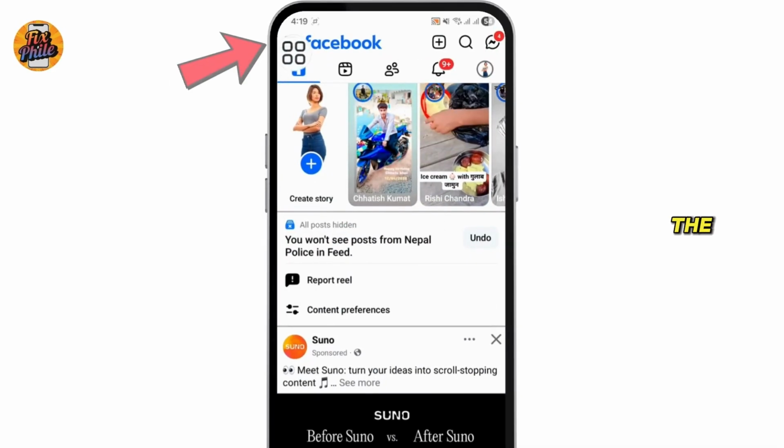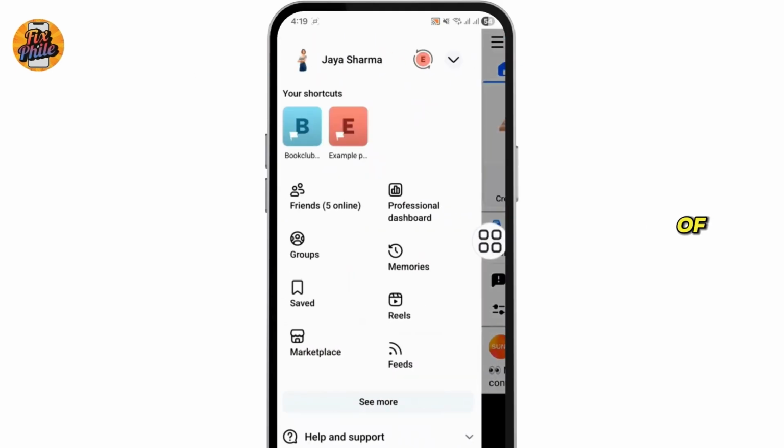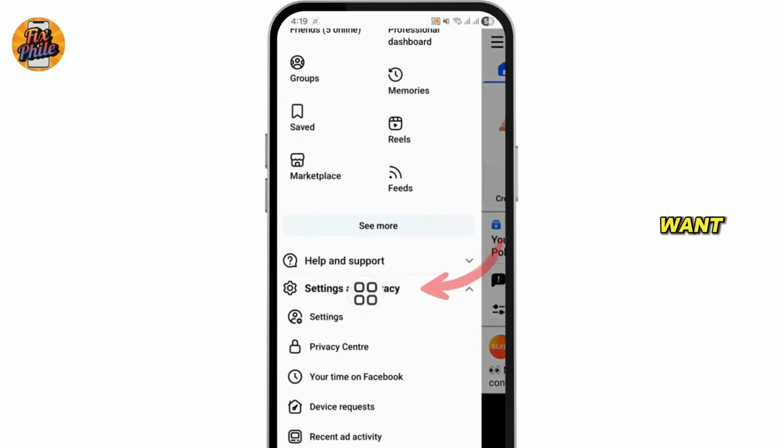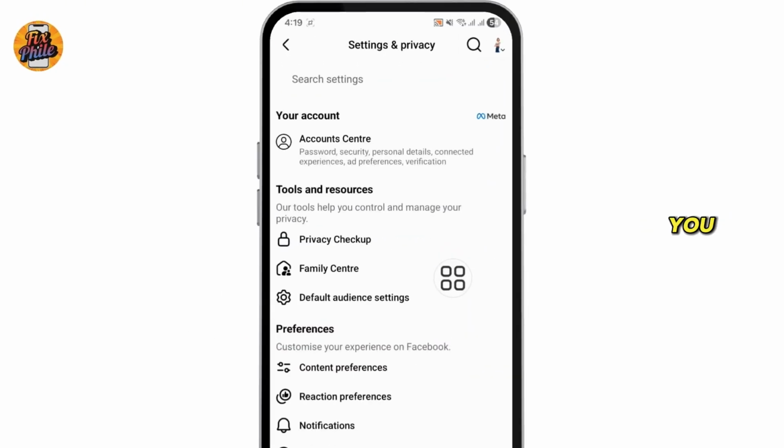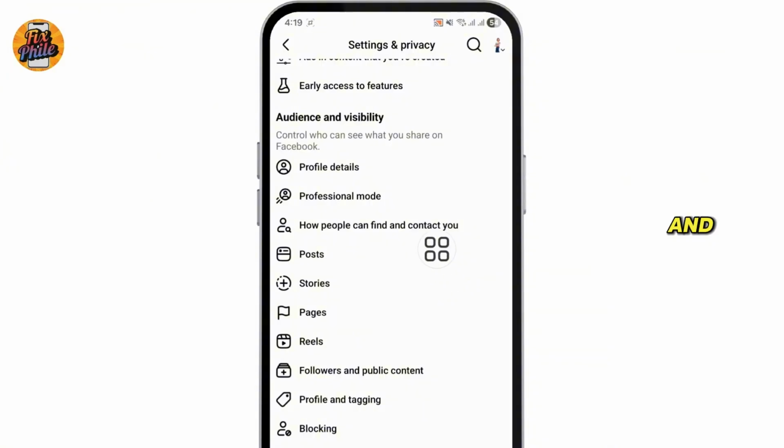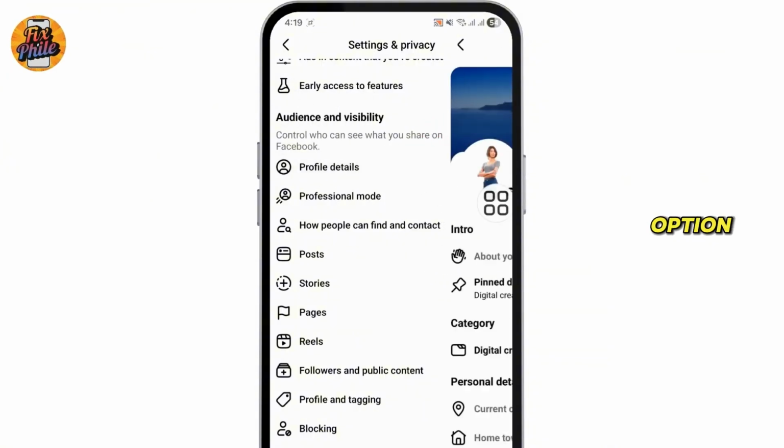Now you want to tap on the three lines at the top left corner of your screen. Once you get here, you want to tap on settings and privacy. Then from here, select settings. Once you get here, you want to scroll down a bit and under audience and visibility, you should find the profile details option. Tap on that.